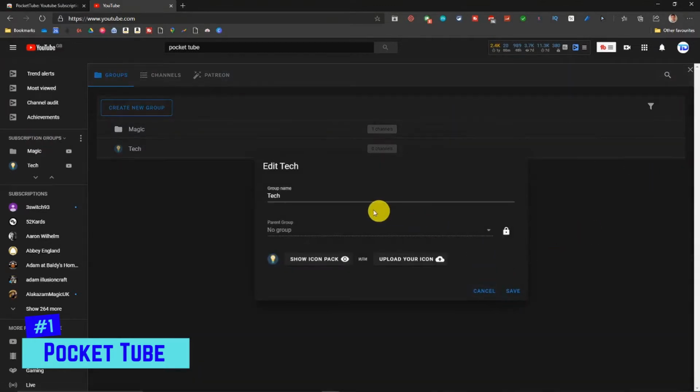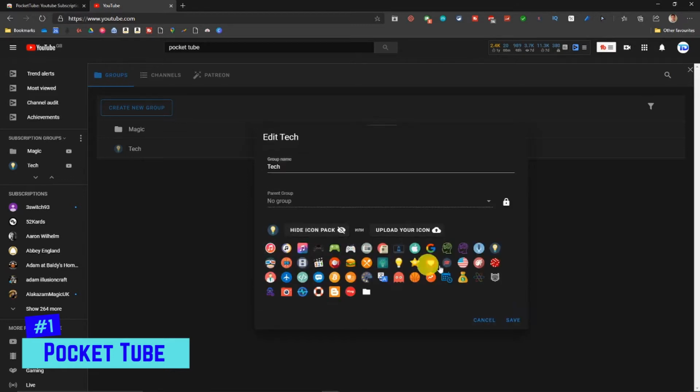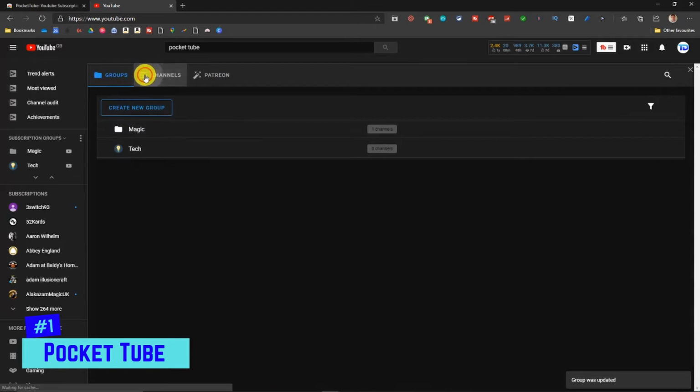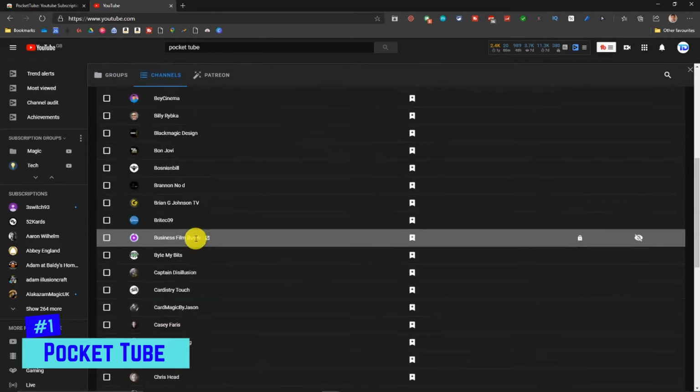Modify the group. Now you could rename it and put it in a parent group. So you could have groups within groups. I'm not going to go too much into it, but you can change the icons as well. Now it comes with a plethora of icons, but you could upload your own as well. All right. So if you want to add channels to it, these are all the channels you're subscribed to.